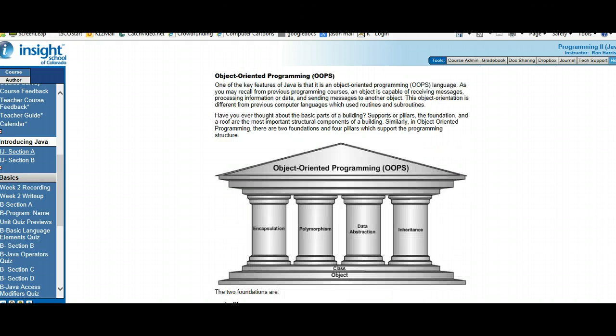It is object-oriented, and we saw object-oriented in the last programming course. What it means is that an object can receive messages from other objects, it can process information, and it can send messages to another object. And that's different from using routines and subroutines like older programming did.